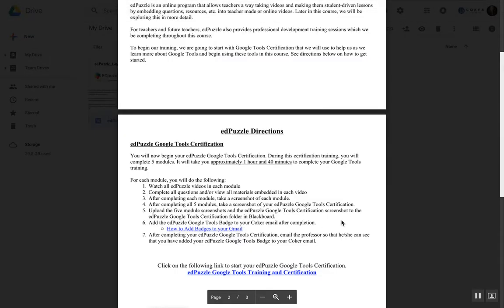After you submit everything to Blackboard, one of the last things you're going to do is add the Edpuzzle Google Tools badge to your Coker email address. And there is a link that shows you how to do that. Again, whenever you get a digital badge or a digital certification, it's always good to add that certification badge to your email address, and also to add it to your resume. And after completing that, you're also going to email me, because the only way that I'm going to be able to see your Edpuzzle Google Tools badge is to see your email that you send to me.